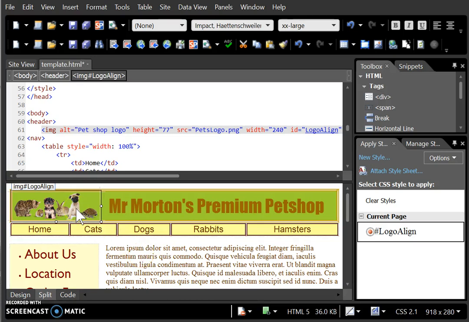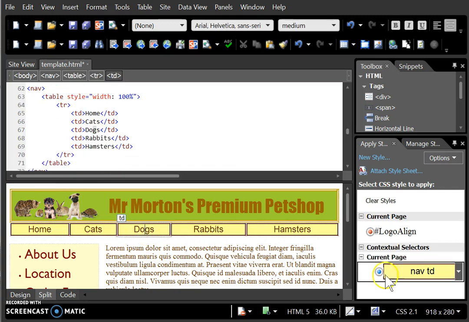When we applied a style to the logo, the ID logo align was applied as a parameter inside the image tag, and hashtag logo align is what applies that style to the picture. In our navigation bar, we have navTD, which is the navigation bar and every table data cell which is being used to apply a style to. This is important to understand for changing the code that styles these buttons.